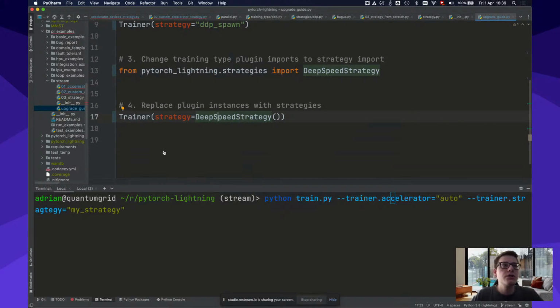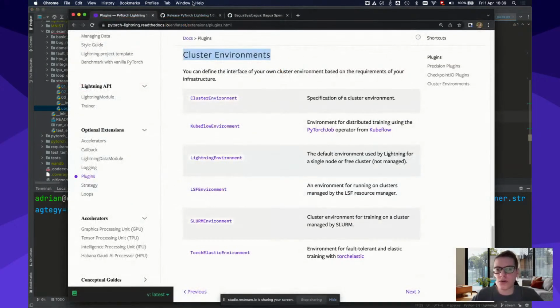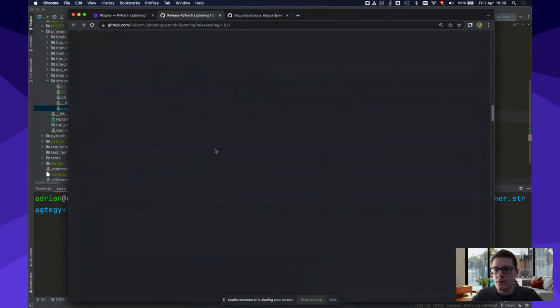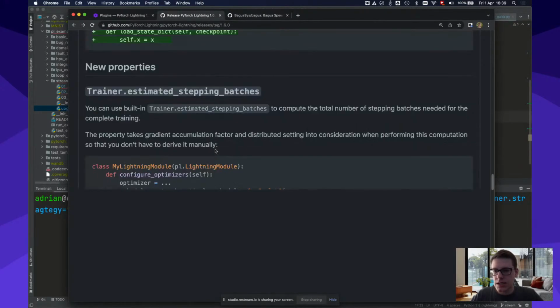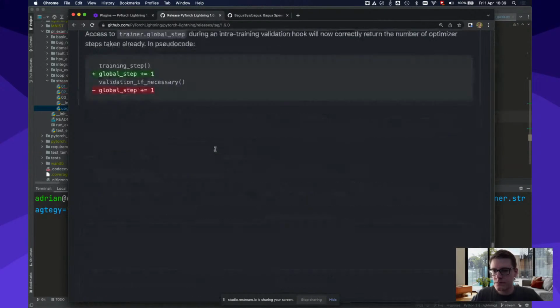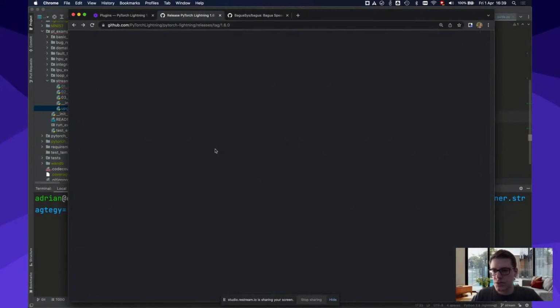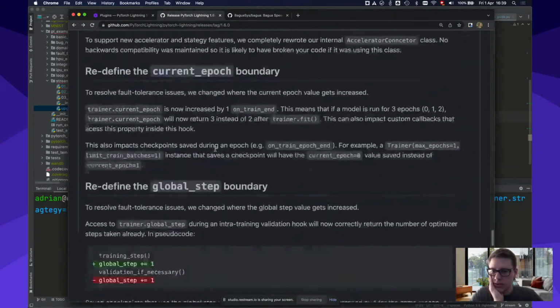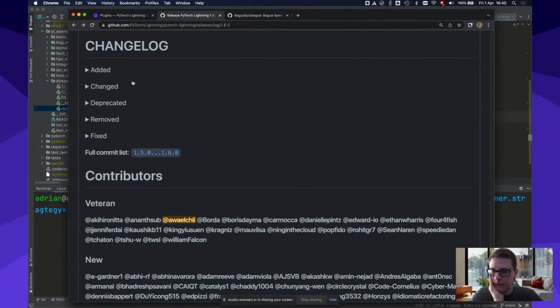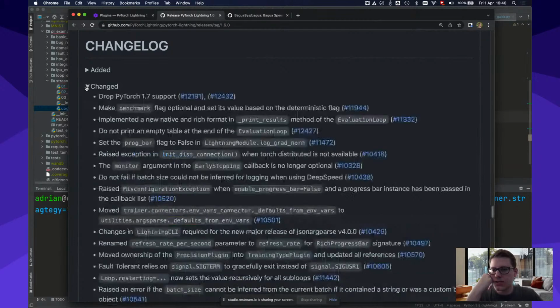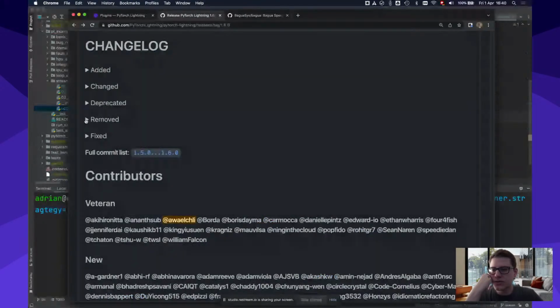So if you're curious, you can go to the release notes, and at the bottom, there's the full changelog. Yeah, here. It's not loading, excuse me. Yeah, here. There's a changelog, what's added, what's changed, and what's deprecated, what's removed, and of course also the bug fixes here.